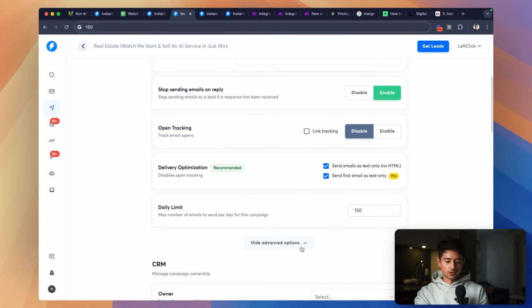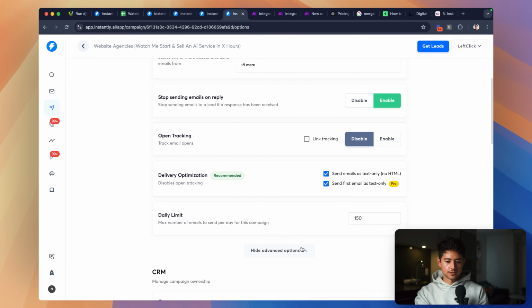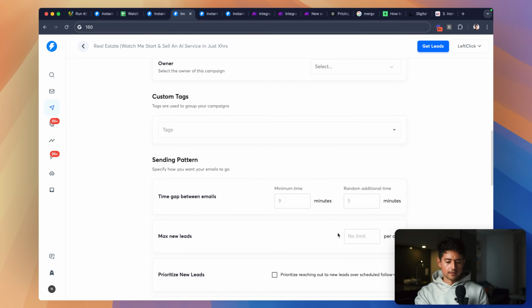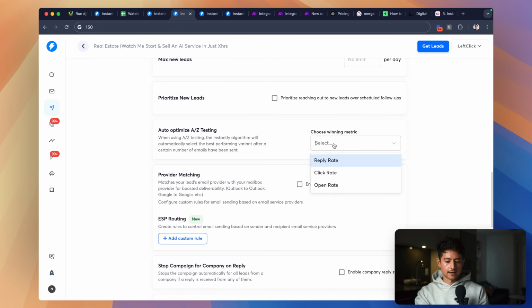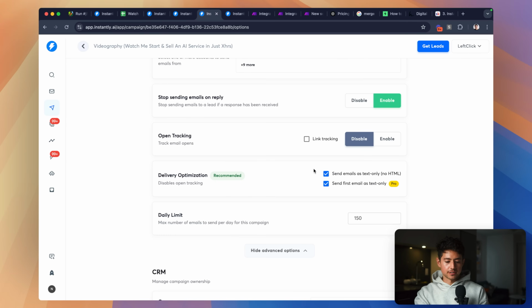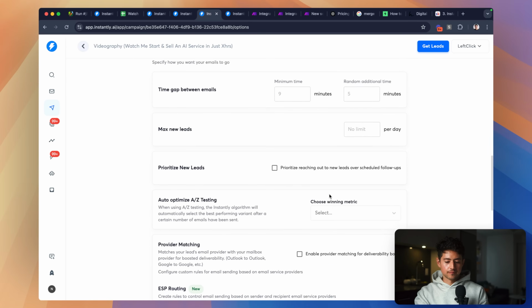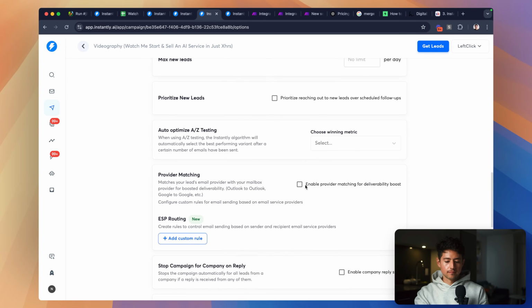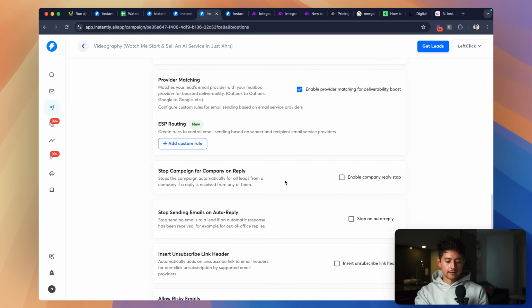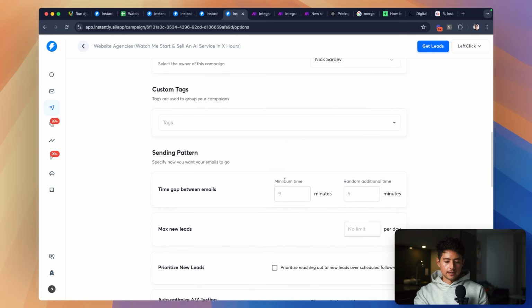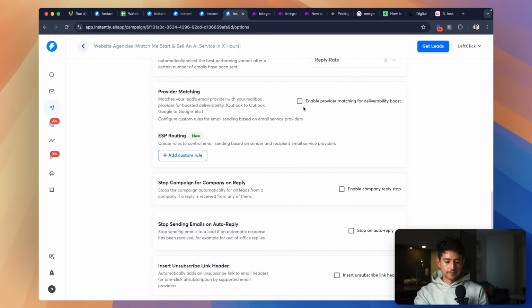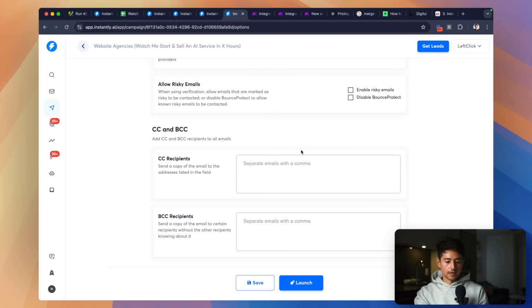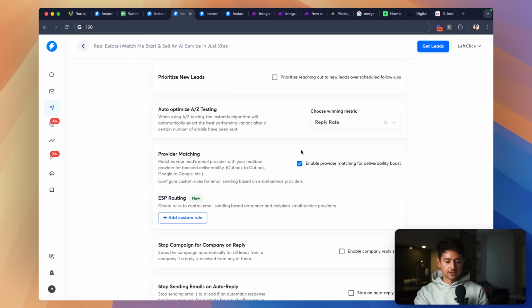Easy. Show advanced options, show advanced options, show advanced options. Let's see. What do we got? CRMs, time gaps. Okay. Auto-optimize. Yeah. We'll do reply rate. We'll do provider matching as well. So provider matching and then reply rate. Then down here, I'll do the same thing. We'll do provider matching and then reply rate. And that looks pretty good to me. I think I'm just going to gun it.